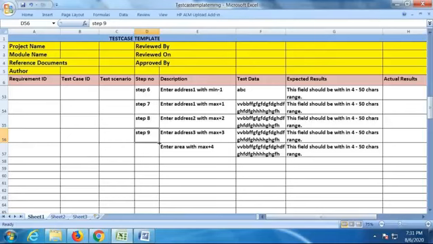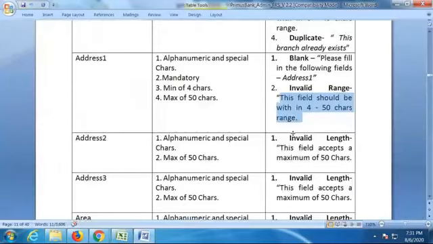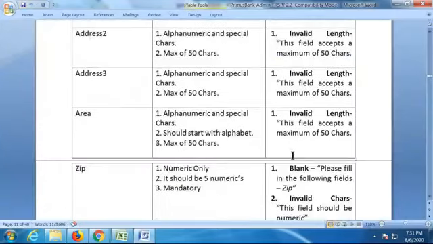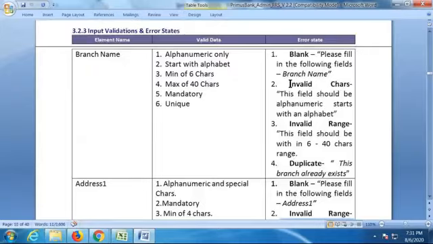Then, apart from that, we have checked something. Look at that. Every field check. Now, see that. What will happen if you enter invalid characters in branch name? What are invalid characters for branch name? What are valid characters? Means valid characters always should start with alphabet.